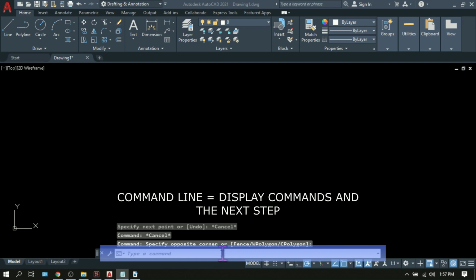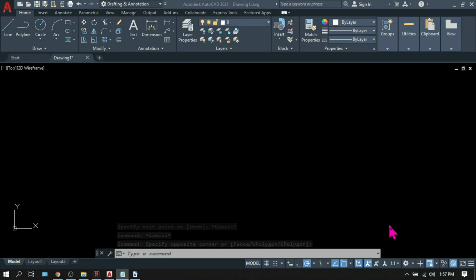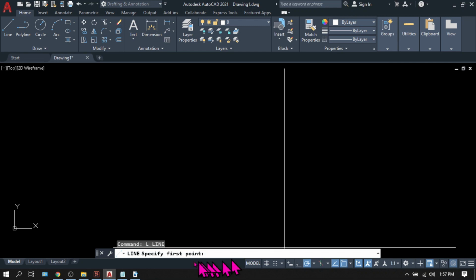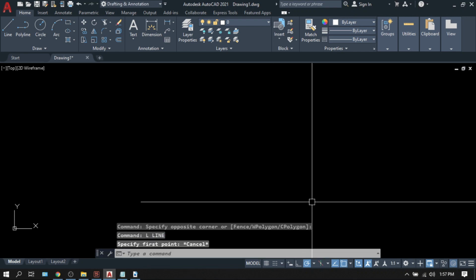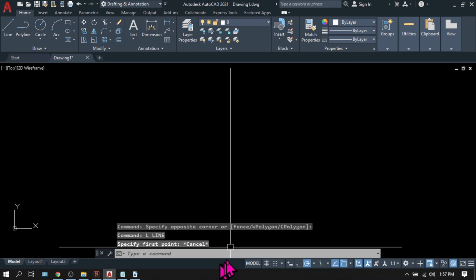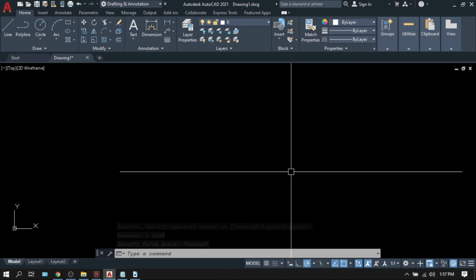This white box at the lower part of your screen is the command line. This is where we usually type the command, and then the command line will display the next step that we need, whether it is a prompt, message, or option. To illustrate, type L, enter. Then we can see that the command line is asking us to specify the first point. So I suggest that we always glance at the command line, especially if you are a new user. Before you start any command, make sure that it is ready to accept a new command by hitting the escape button.